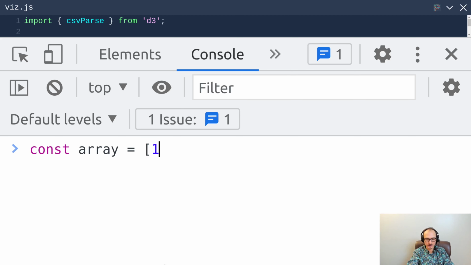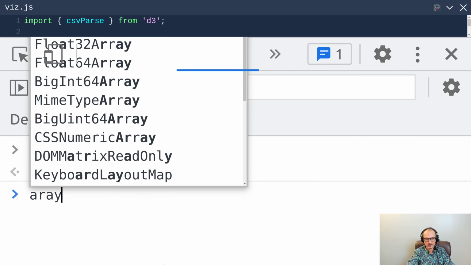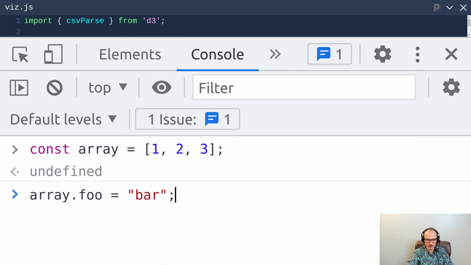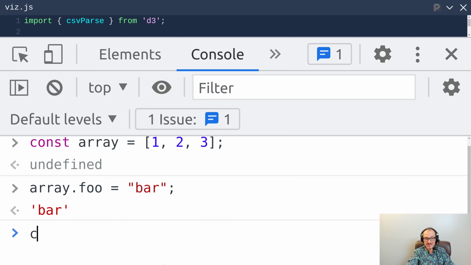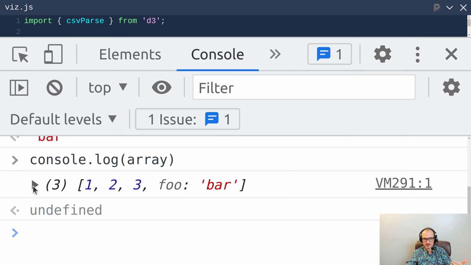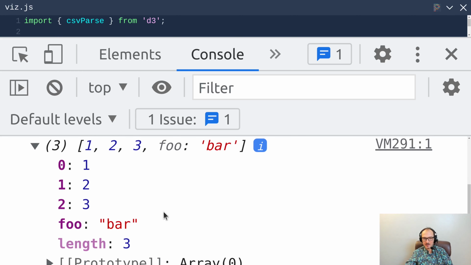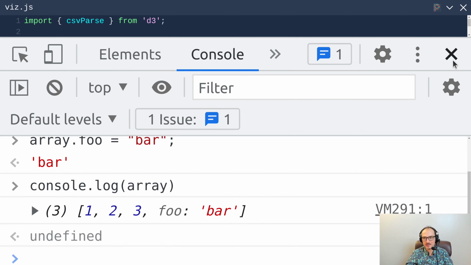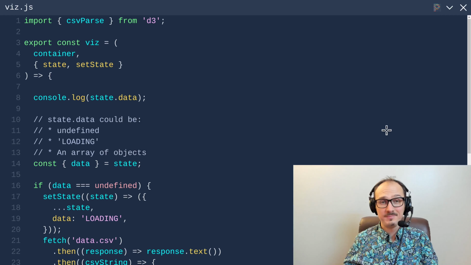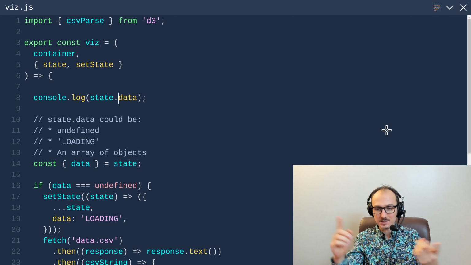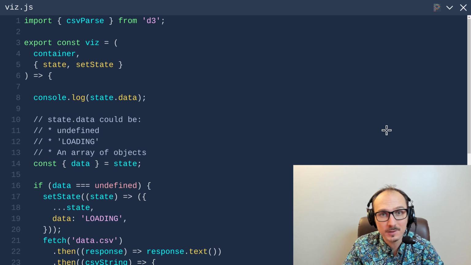Let's say we have an array, 1, 2, 3. We can actually say something like array.foo equals bar, which is random strings here. And then if we console.log array, it's an array that has 1, 2, 3, but it also has a property. Yeah, super weird, right? But sometimes you'll see this in the wild. But anyway, this is how we can load and parse data using D3 and unidirectional data flow.